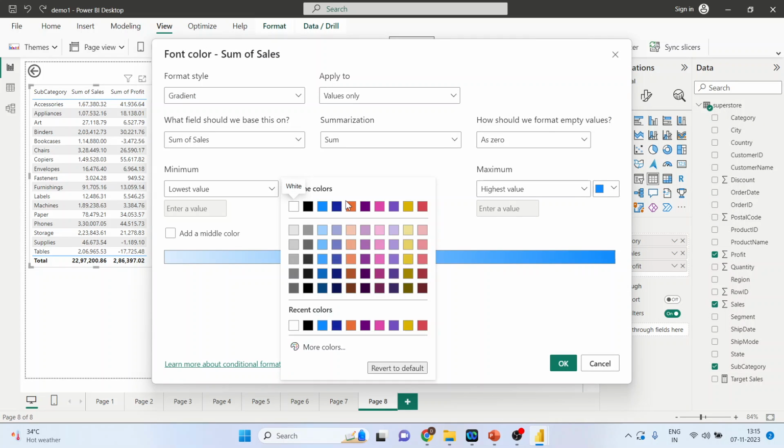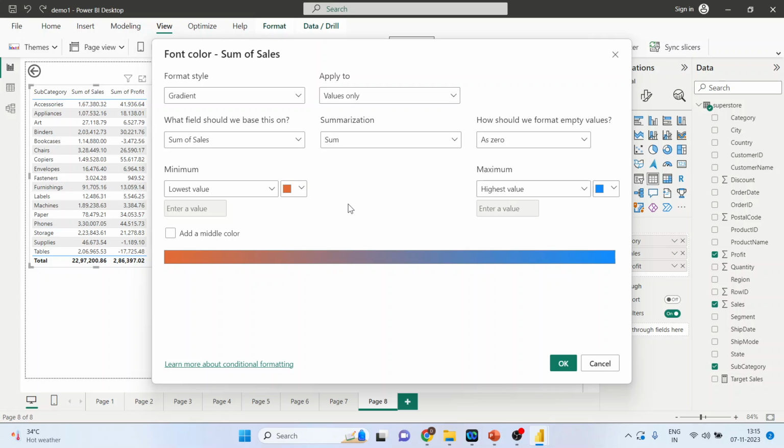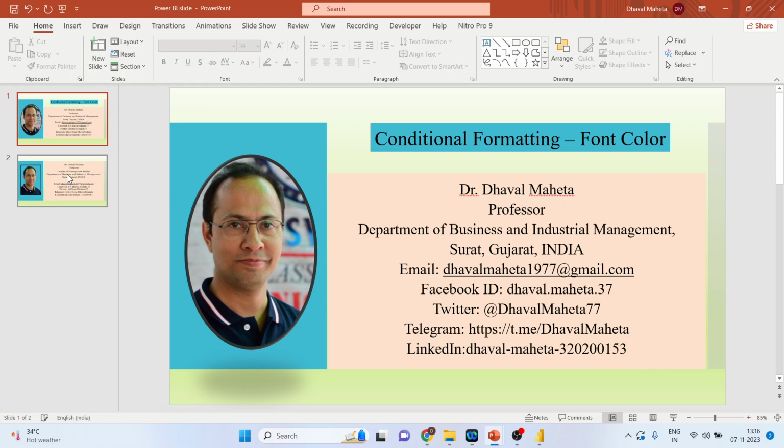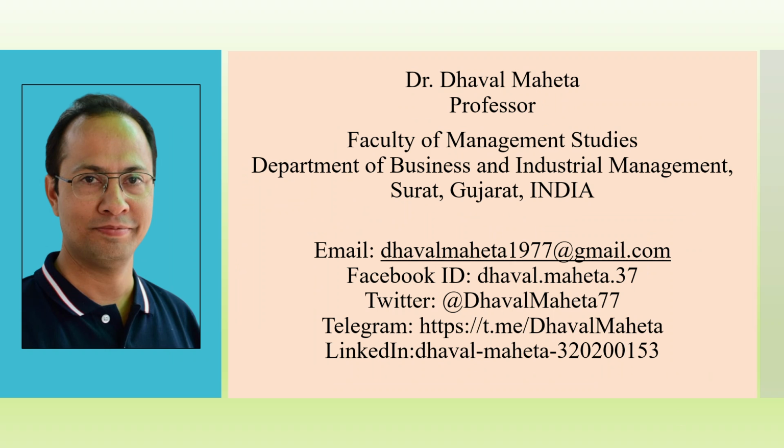So let's select any other color from here for the lowest value and let's keep the highest value blue color. Click OK and you can see the changes. Now, when you will click on the sum of sales, the numbers will be arranged either in the ascending or the descending order. So this is how you can do conditional formatting using font colors in Power BI.